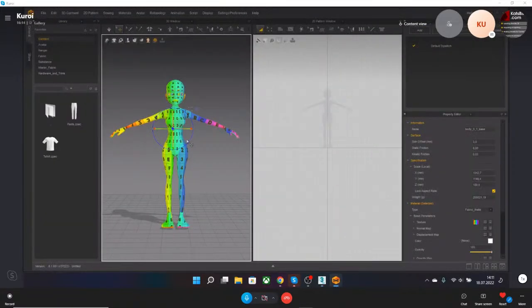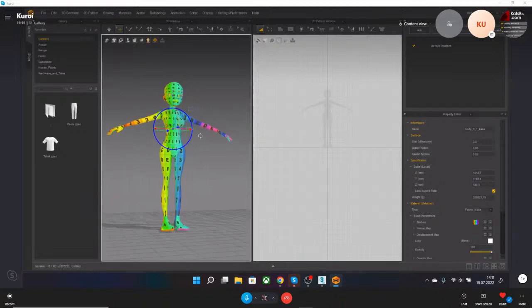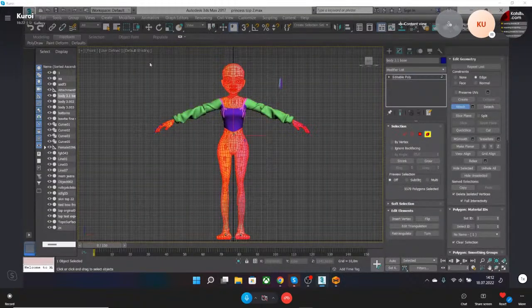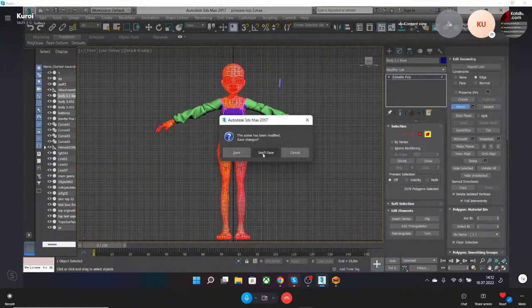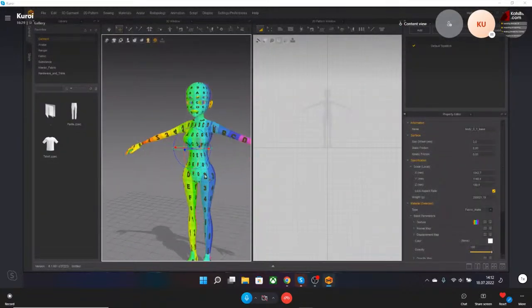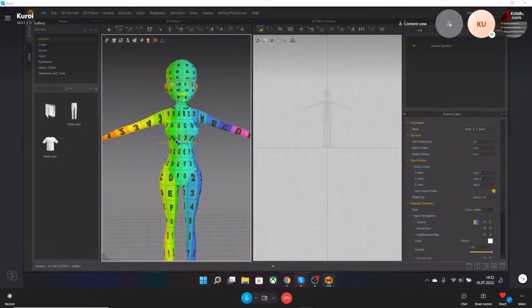Right, okay. So no issues with the size of the avatar. Any other questions? Okay, so I'm closing 3D Studio and let's focus on Marvelous Designer now.